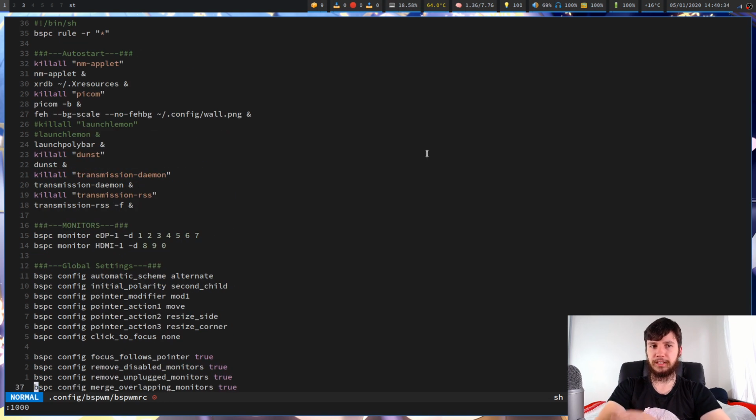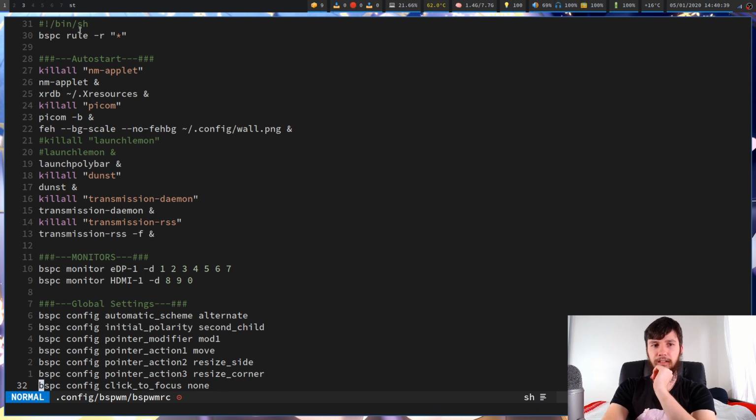Okay, so the first thing that I've got defined in here is this bspc rule -r and then asterisk. So I would recommend including this as well, especially if you're going to be testing your configs, because what this will do is it'll delete any of the rules that were previously there. So it just will wipe everything, and then you can start from a clean slate. So I would recommend using that, even if you're using one rule.